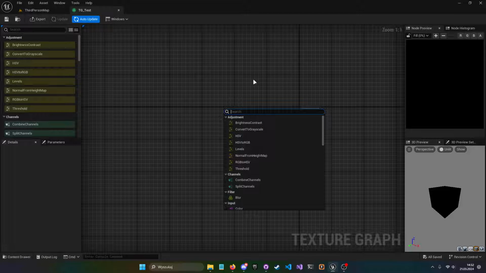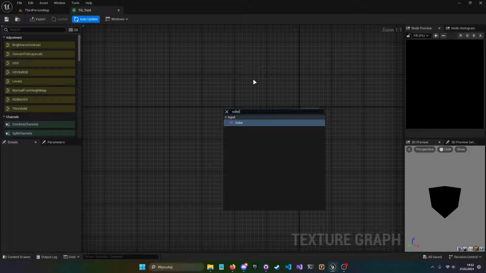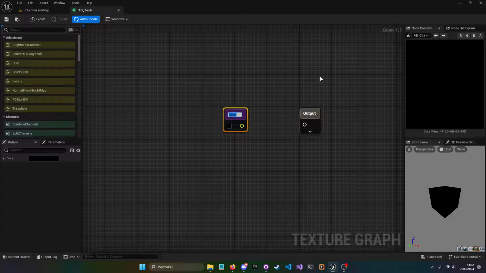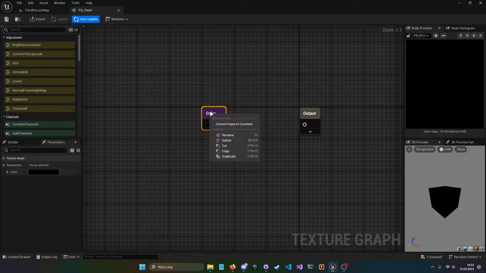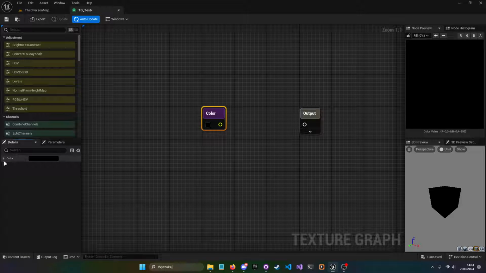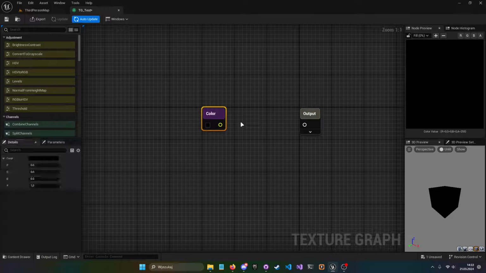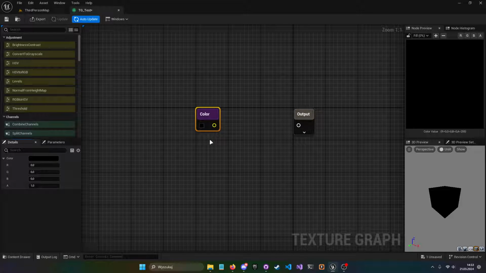So let's pick a new node. Let's say color, and that color, let's call it just a color. When we bring a new node to that graph, it's automatically created as a parameter. So when we go to parameters, it's already there, but we can also make it a constant, so it's not exposed as a parameter if we wish to. But I kind of want it to be a parameter for reasons I'm gonna explain later.